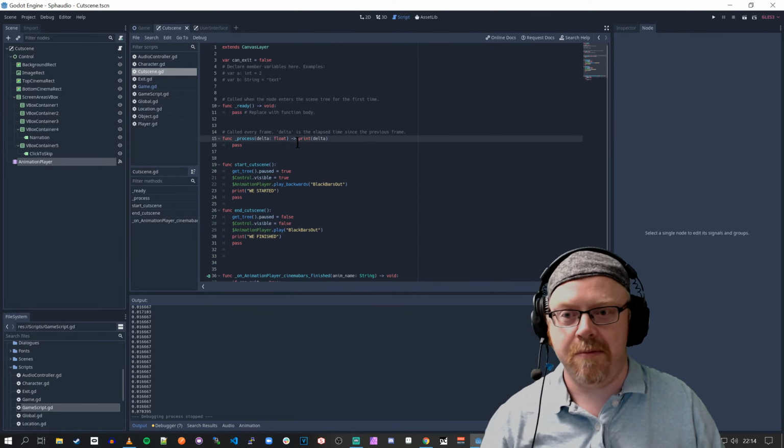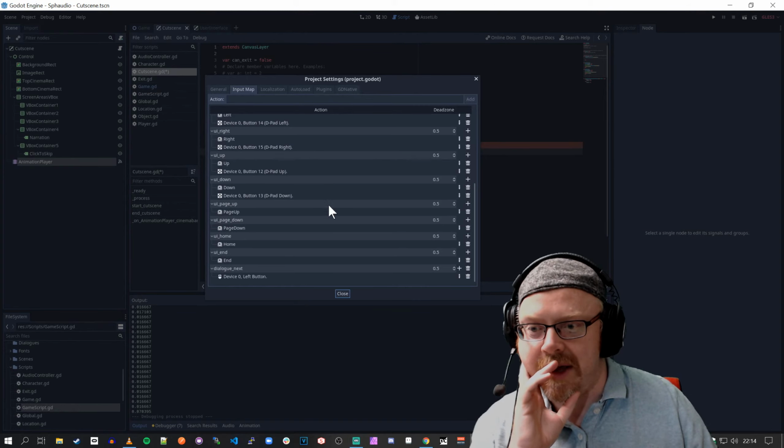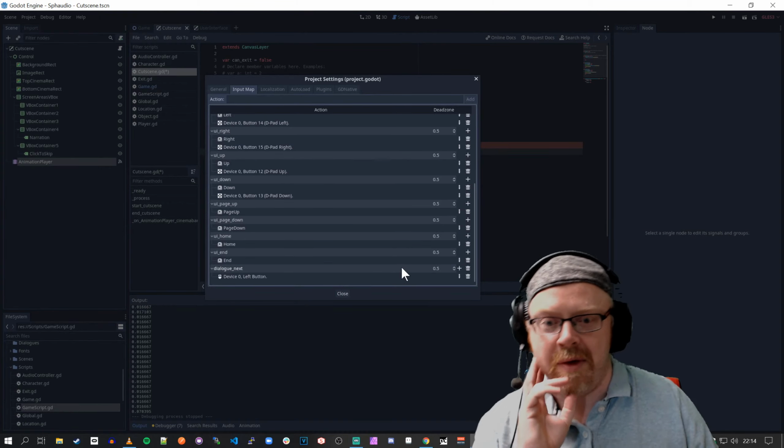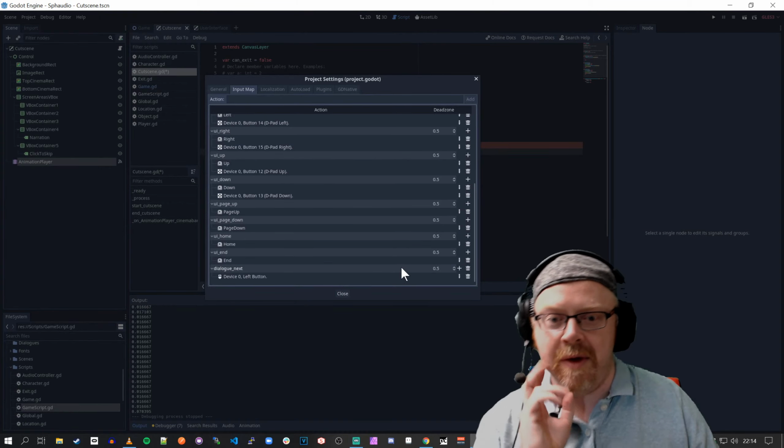If input is action pressed, name of action, we've got to set up a left click. So let's go to our editor settings, I think it is. Nope, project settings. And input map. And these are all the buttons we can set up for the game. So we need to set up a left mouse click. Doesn't look like, oh no, there we go. Dialog next. Of course, we already set one up. Totally forgot about that. So we can just literally use that.